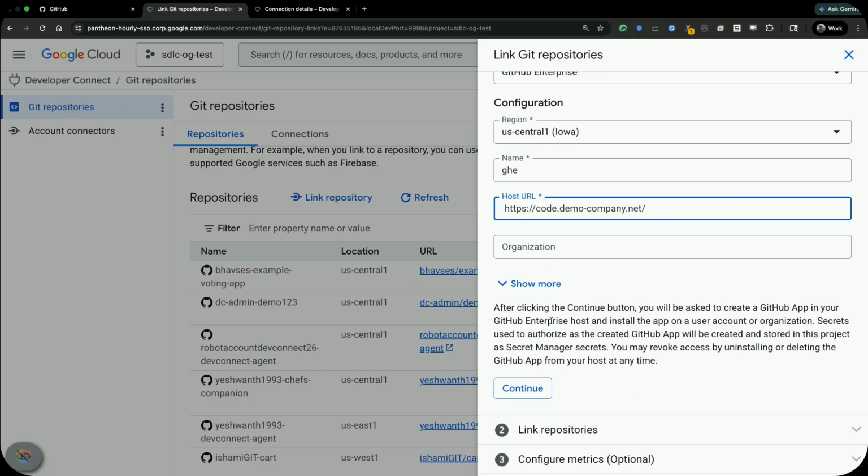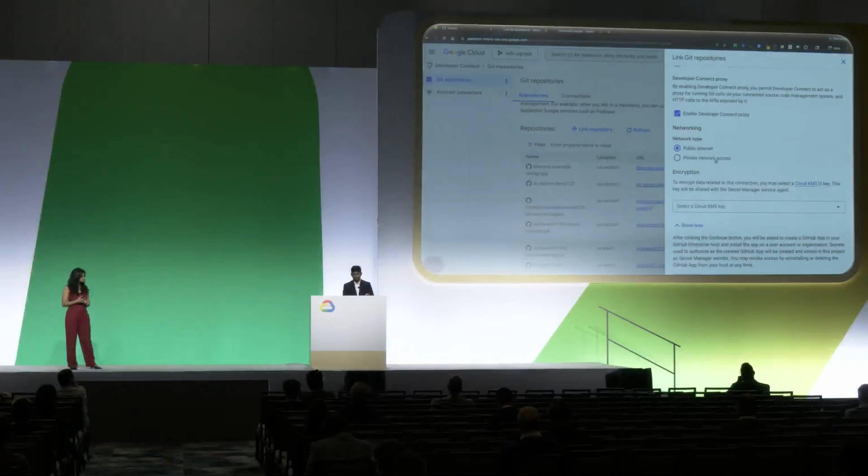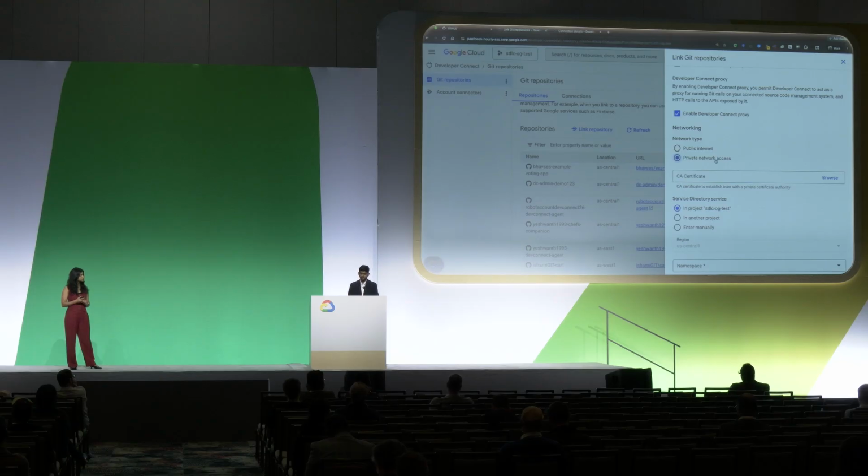Now, to configure the private networking details, I'm going to hit show more. And this should bring up the advanced configuration panel. So first, for the networking type, I'm going to choose private network access. This lets Developer Connect know that my instance isn't sitting on the public internet.